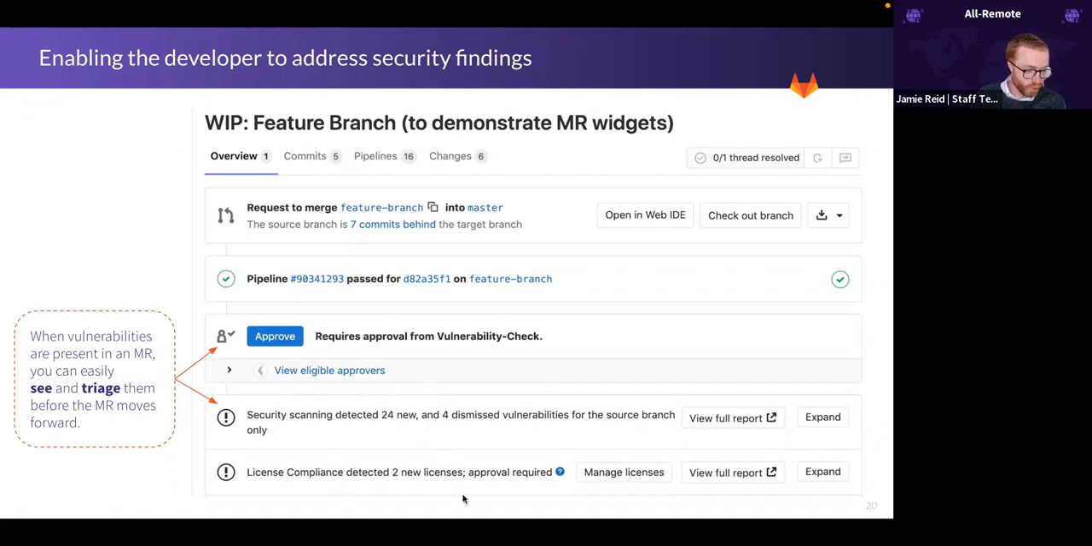Likewise with license compliance. This particular merge request screenshot shows the situation where 2 new, perhaps open source, licenses are being brought into the project by this change. You can opt to then go into the manage licenses section of the tool to adjust perhaps a policy, view the full report of the findings and understand which licenses are there, or expand the widget to drill down into it.